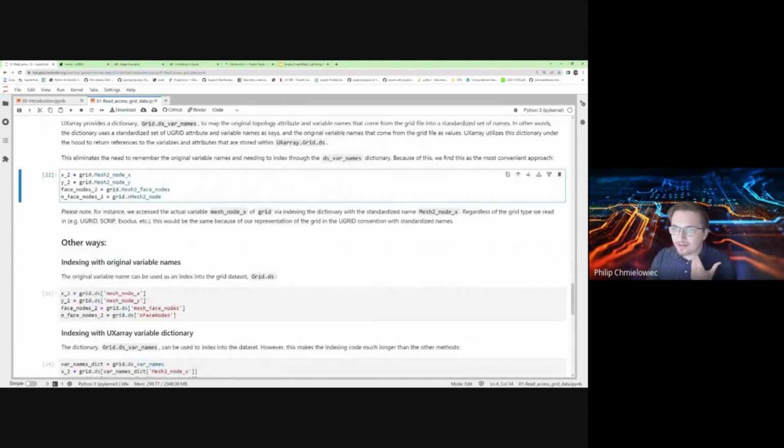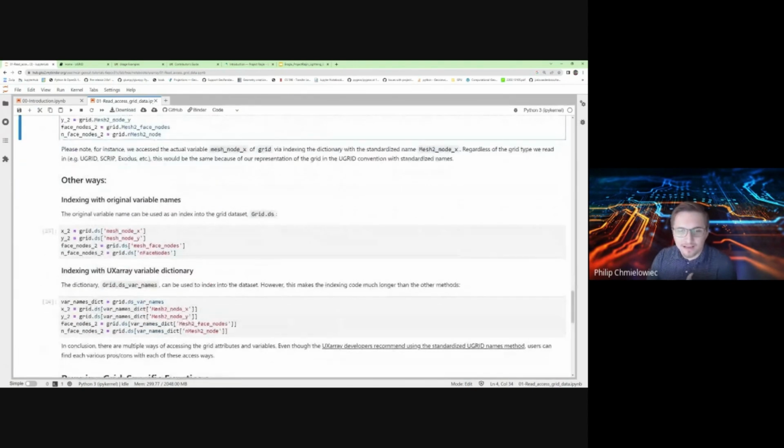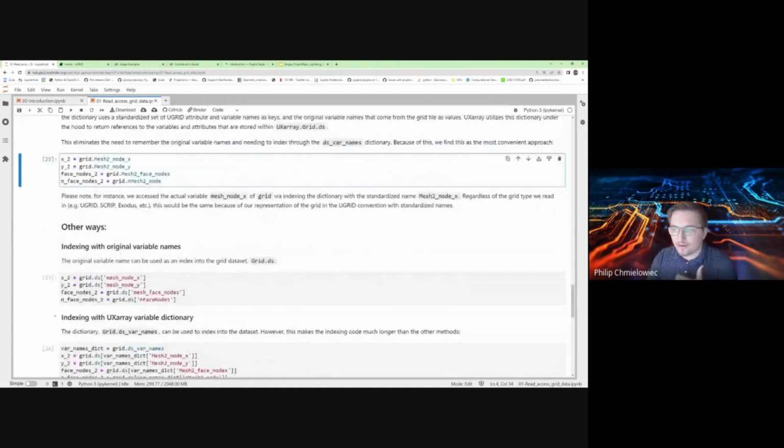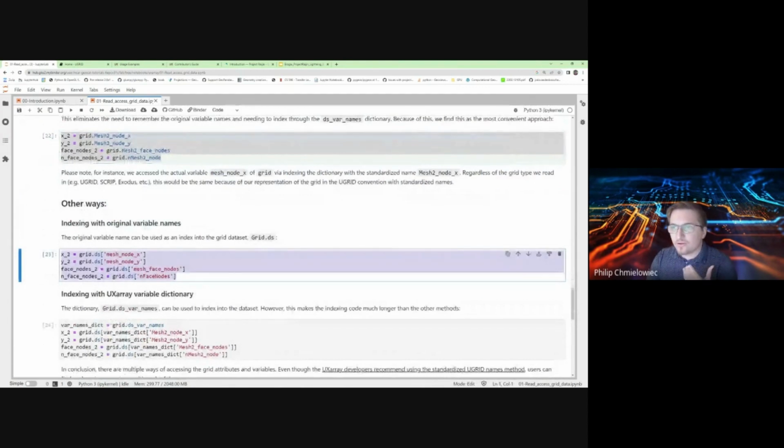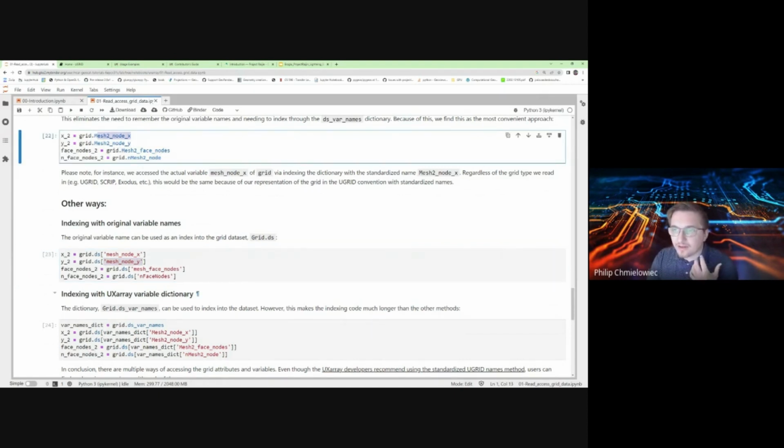However, there are a couple other ways, and this last one that I'll show is how we got this feature working up here. So another way that we can access the original names is just by using the original name as an index into the data set. If this makes more sense to you than using these standardized names, the feature is there and it works exactly the same as this right here.